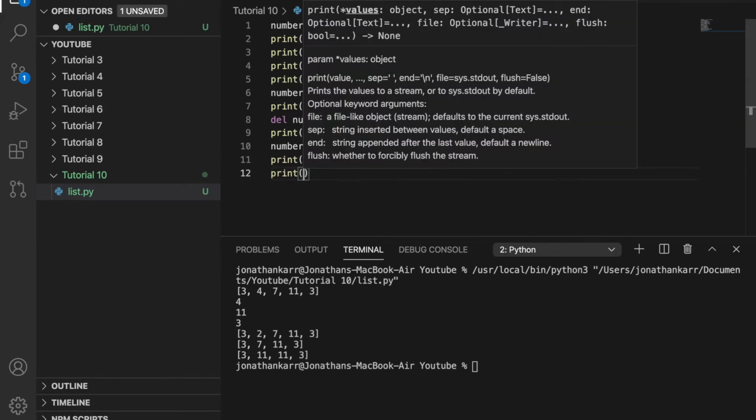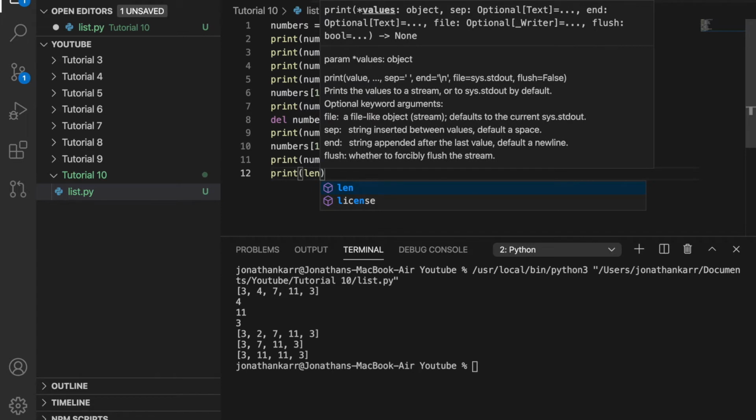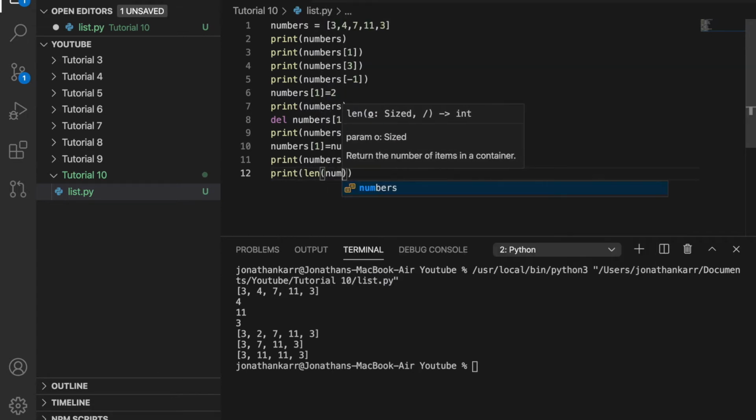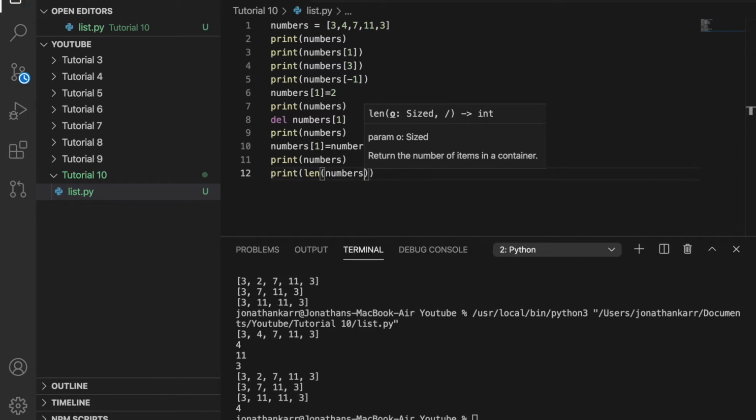We can also see how long the list is by printing the length of numbers, and when we do this and run the program, we will get 4, because that's how long the list is.